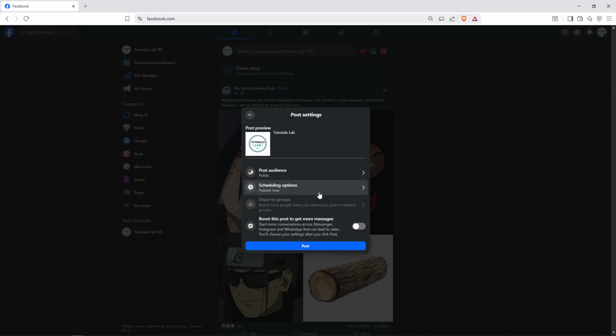Additionally, if you wish to boost this image post to reach a wider audience through Facebook's advertising platform, you'll see a toggle button. Simply toggle this button to enable the boost feature. Once you've configured all your settings to your liking, click Post to publish your image to your Facebook business page.